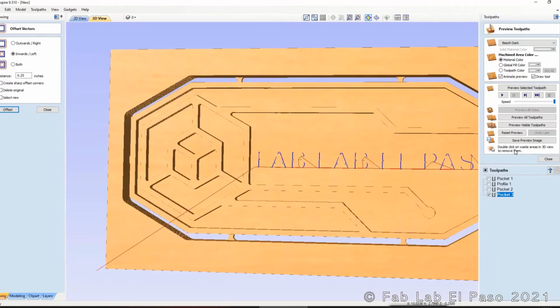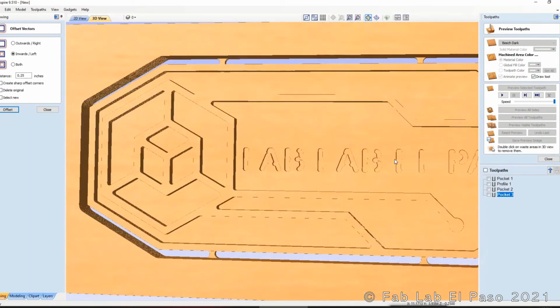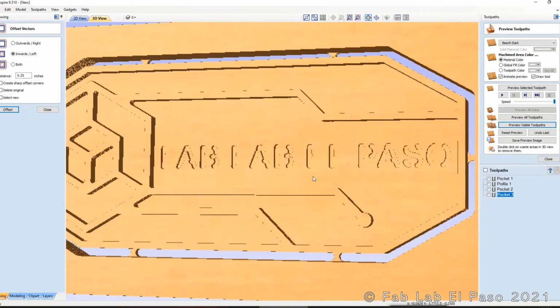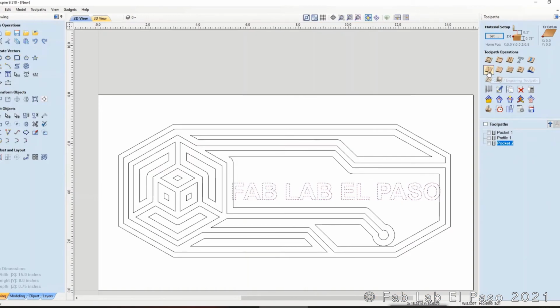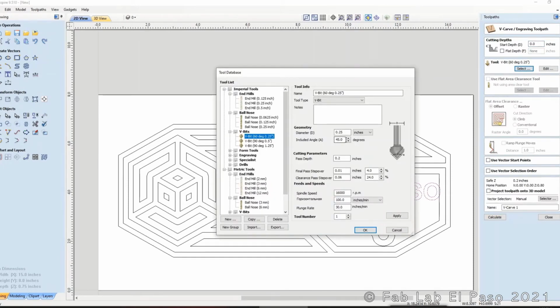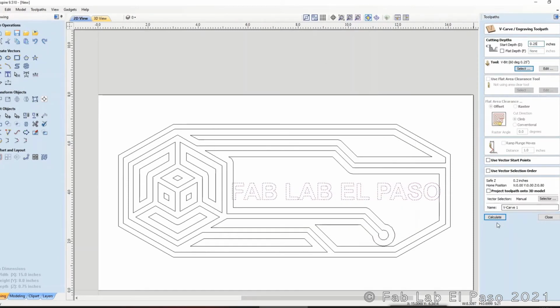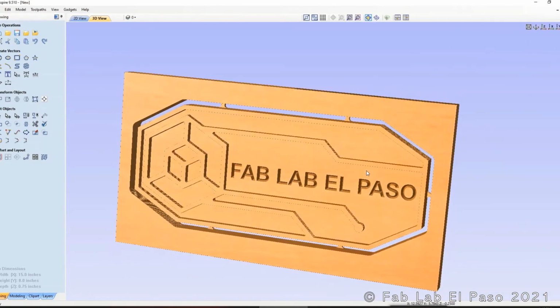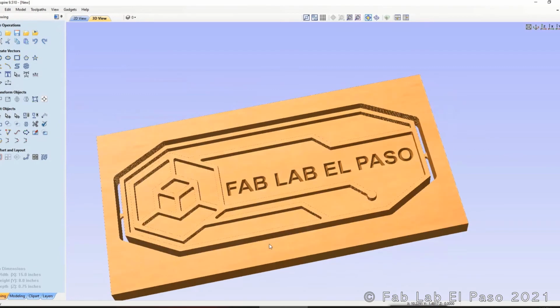And when I go to preview, it doesn't look good, right? So I'll repeat the process, but with a different tool instead. And instead of doing a pocket, I'll do a V-carve, which is special for letters. And when you see the preview, it looks like this. Beautiful, right?